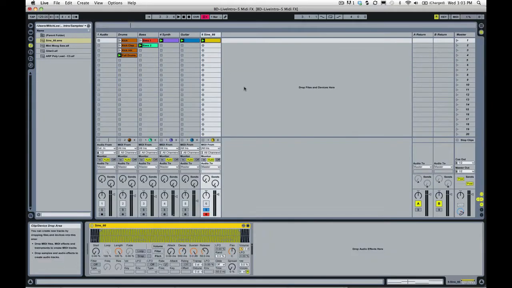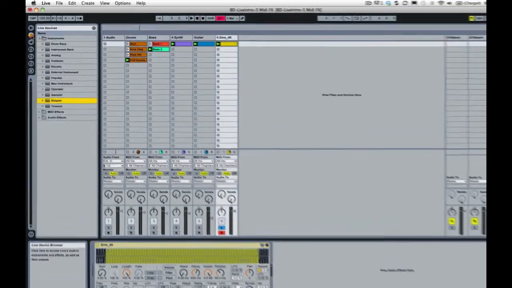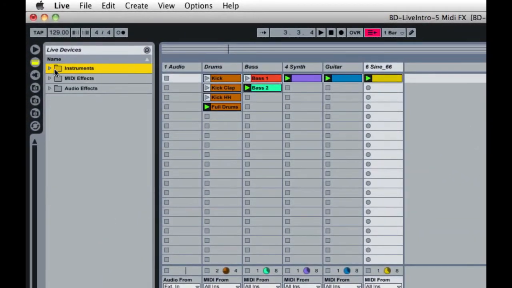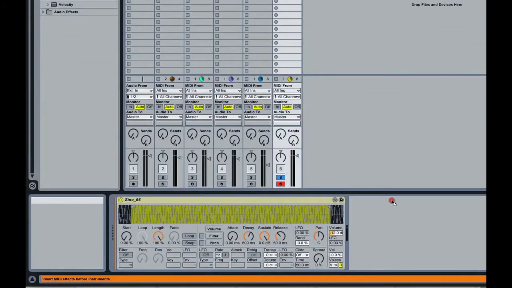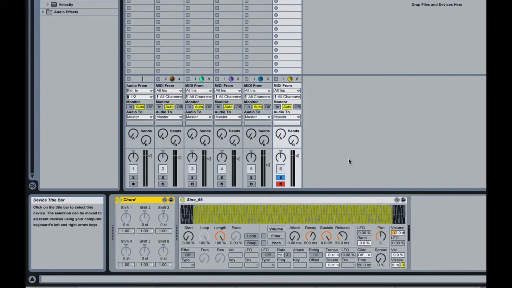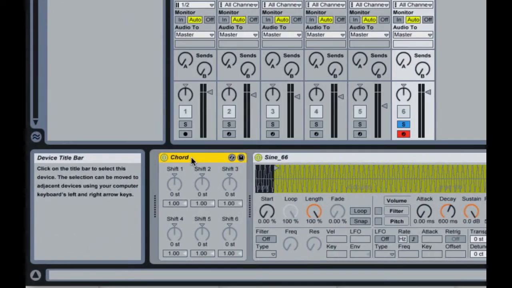So let's hit Shift Tab and let's go over to our Live Devices again. Let's toggle down the MIDI effects folder this time, and we're going to drag the Chord effect onto our MIDI track. And you notice this time the Chord effect goes before the Simpler instrument. That's because this is going to actually affect our MIDI notes and not necessarily our sounds after the Simpler. This is going to hit before it goes to the Simpler.